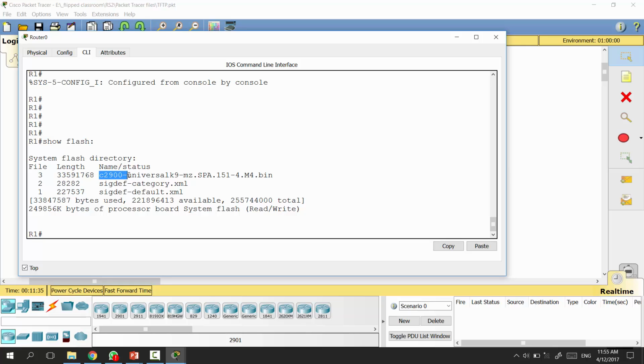The first code, C2900, says what series of equipment is used. It is 2900, so our router is in the 2900 series. It's actually a 2911 router. Afterward, we can see that we are using the universal operating system, which works with some basic networking protocols, and we can upgrade to the security package when we do the licensing.